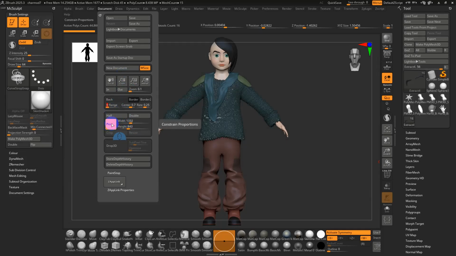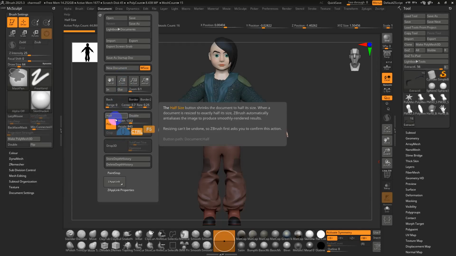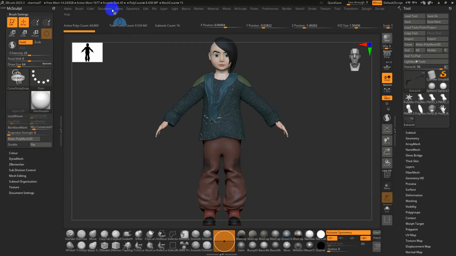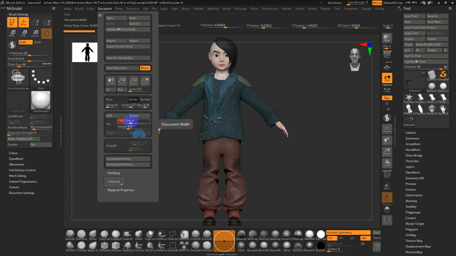And under here, you'll see basically the proportions of the document. It's usually a percentage of your screen space. So I'm going to turn off proportional, that orange Pro box here. Set this to 1920, and then this will be 1080. And you're going to hit resize.